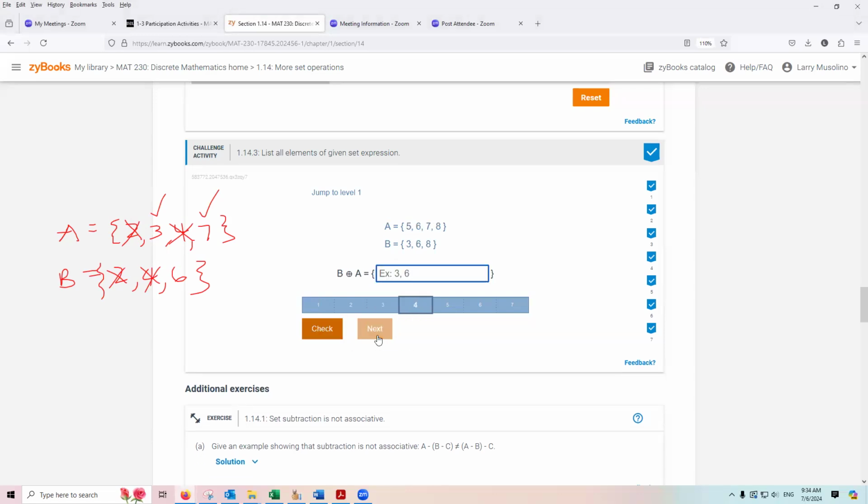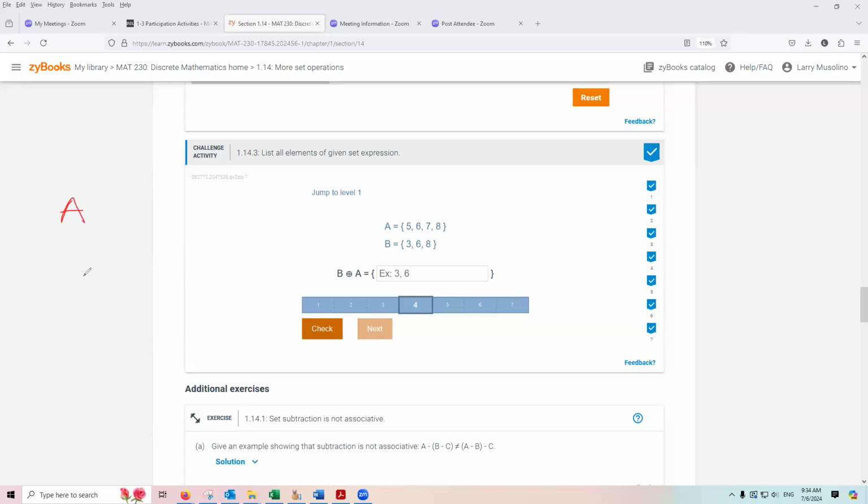All right, this one is kind of interesting. Let me clear the screen here. This one says B, and there's a plus sign with a circle around it, A. So let me write this down. A is 5, 6, 7, 8. And B is 3, 6, 8.